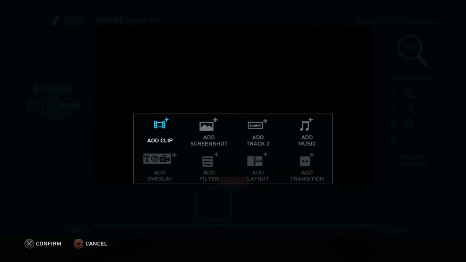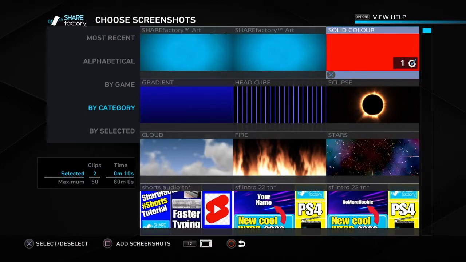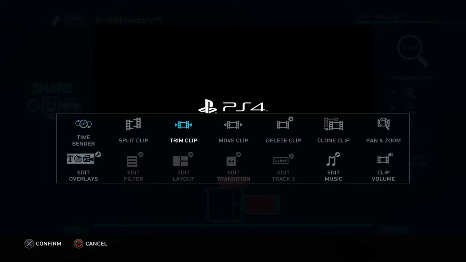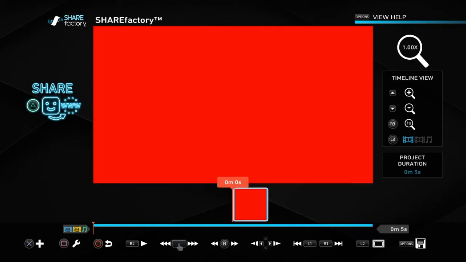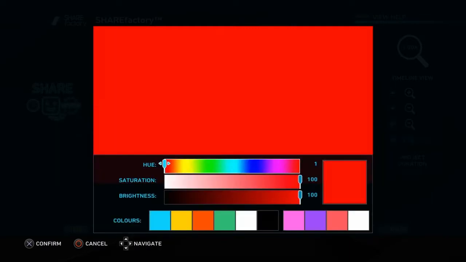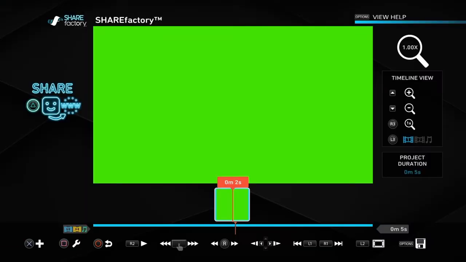And then what we want to do is push the cross button and go to add screenshot. Then we want to choose solid color. And once we've done that, we can delete this little intro clip. We only needed that to allow us to put in a screenshot. So we'll delete that. And then once we've got that, we want to go to square and go to settings, and we want to change this color using the hue, and we want to bring it to a green, which is around 100, 105 on the scale there.